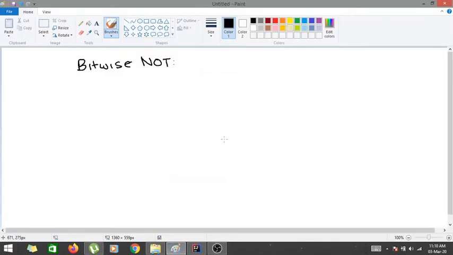Hi guys, today we are going to do the bitwise NOT operator. In the previous operators, we had seen that they were binary operators. That is, they required at least two operands in order to give a result. But NOT is a unary operator. That is, you can provide even one value and it would give the result.